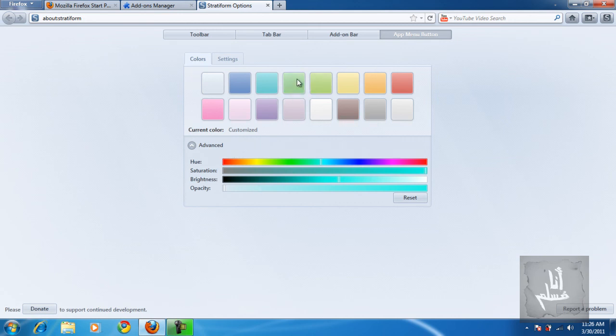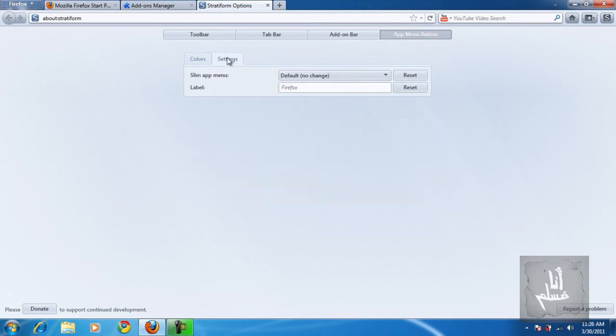And if I click on any of these buttons over here, the color changes. All right, and in the settings, you can have the default Firefox button, or you can have the logo without the button, or you can have the slim app menu only if the window is maximized, or if you want to change the name label itself, you can change the label. Yeah, I guess that's it.